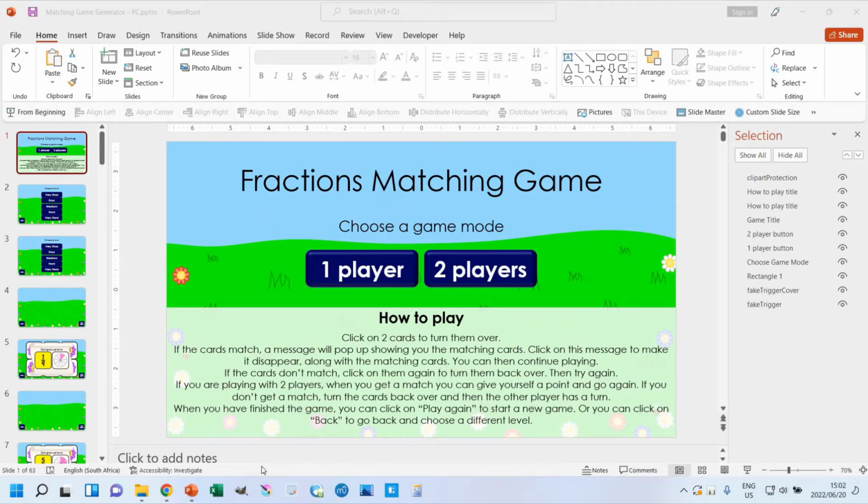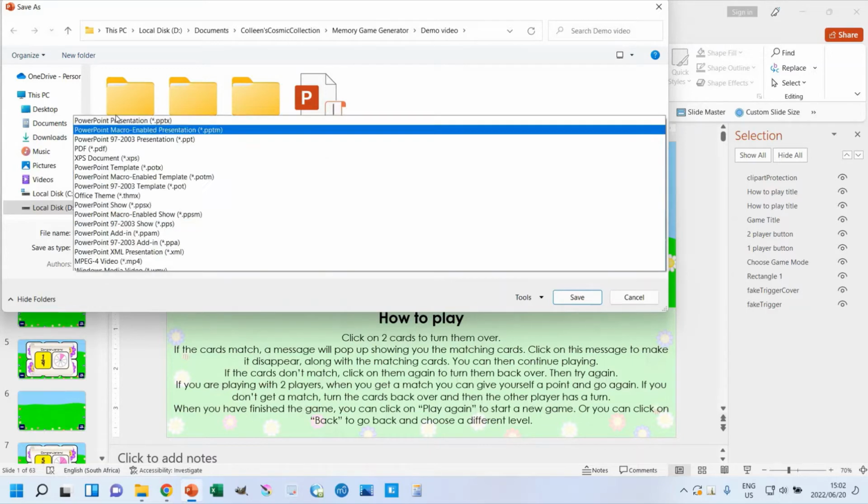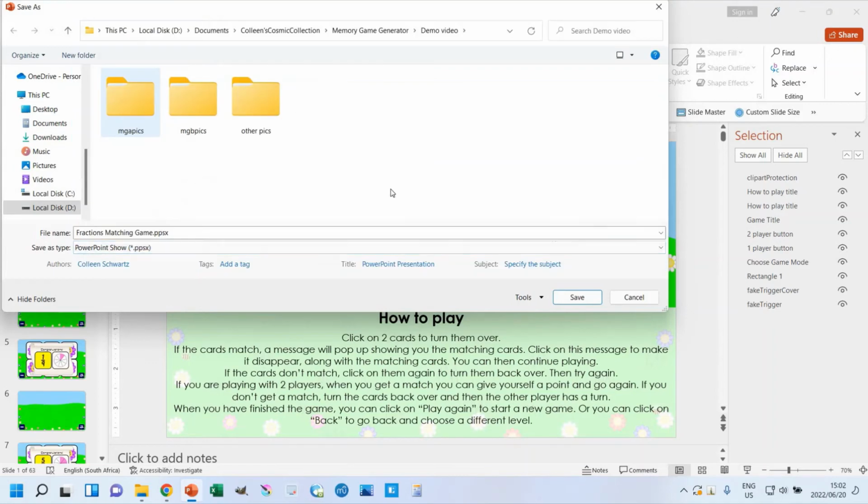I'm going to show you how you can give your matching game some extra protection by saving it with a password. So what you can do is when you are going to save it as a PowerPoint show, you go Control-Shift-S as normal, and that opens up the Save As window, and then you're going to put in your name and change it to PPSX. And then you're going to go over here to Tools and General Options.